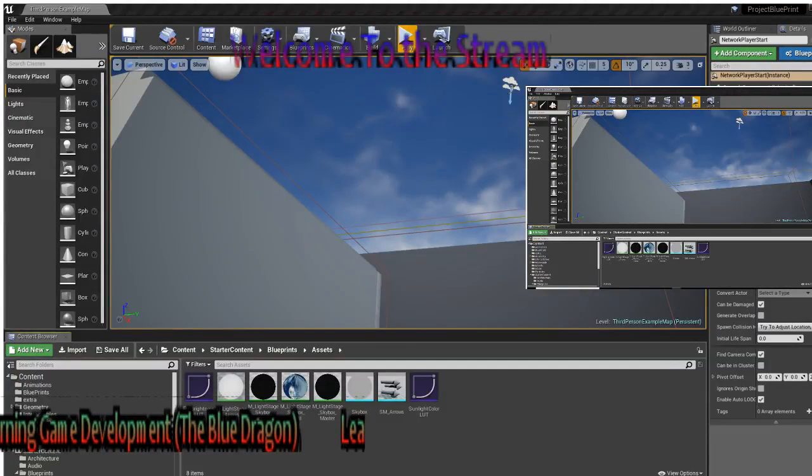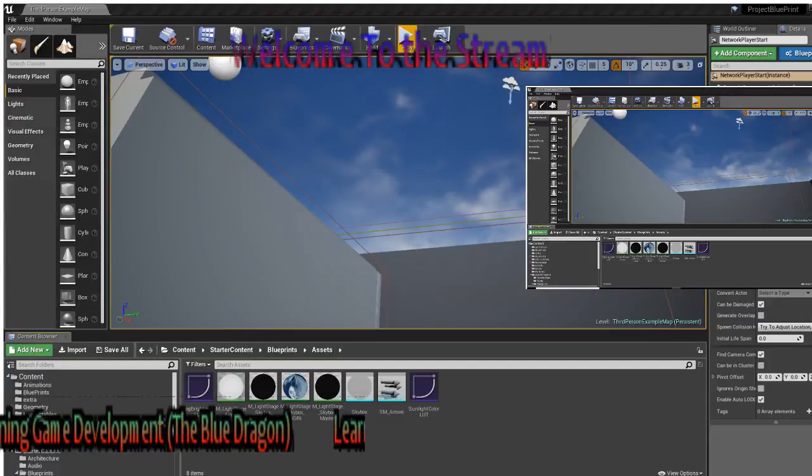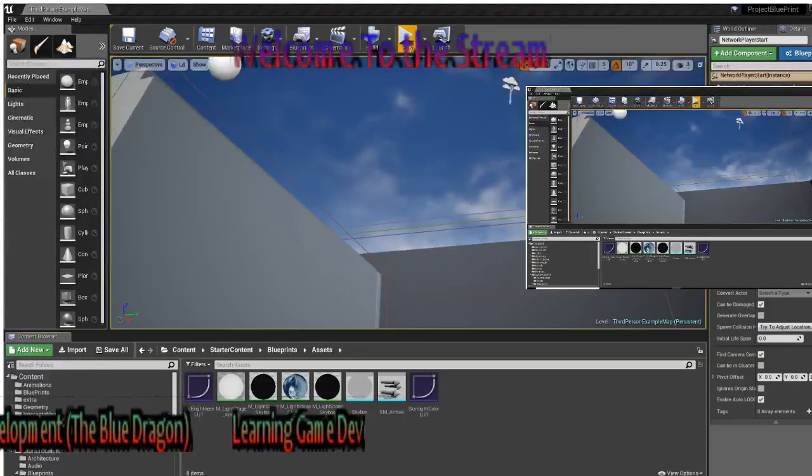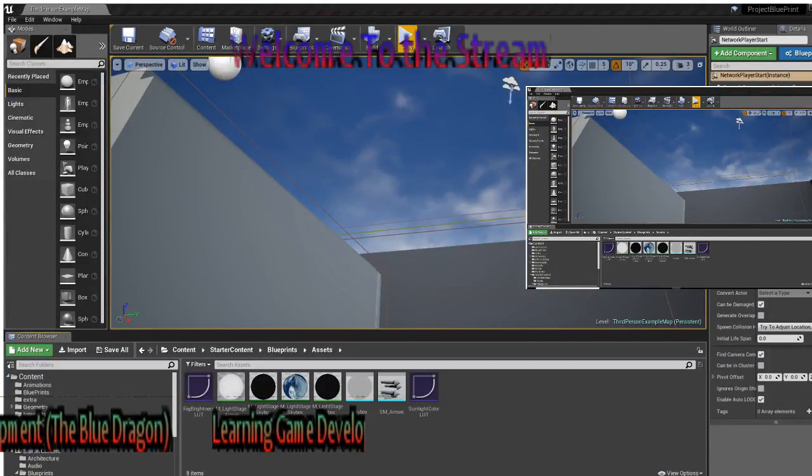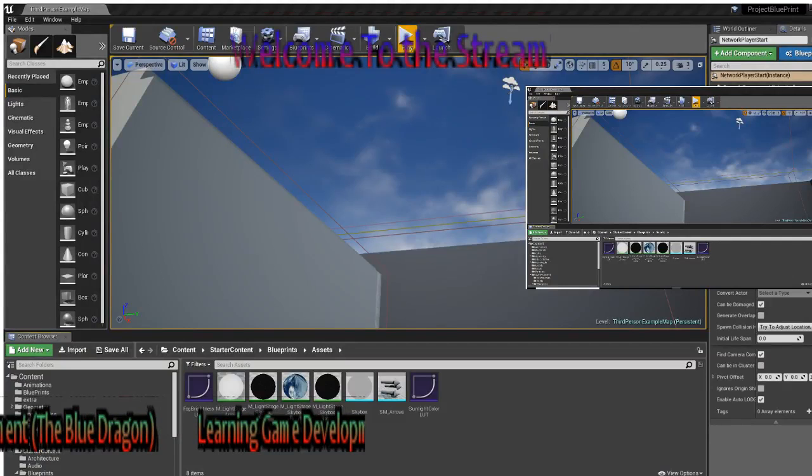So we're going to start a clean project. I'm using Unreal 4.16.2. It shouldn't matter what. Okay, so now that we have it up, we're going to go to New Project. I'll just close this down.